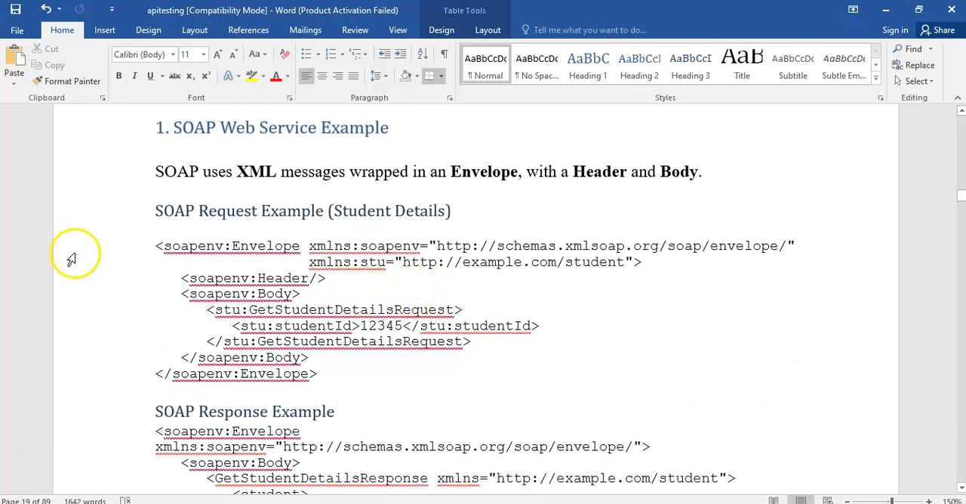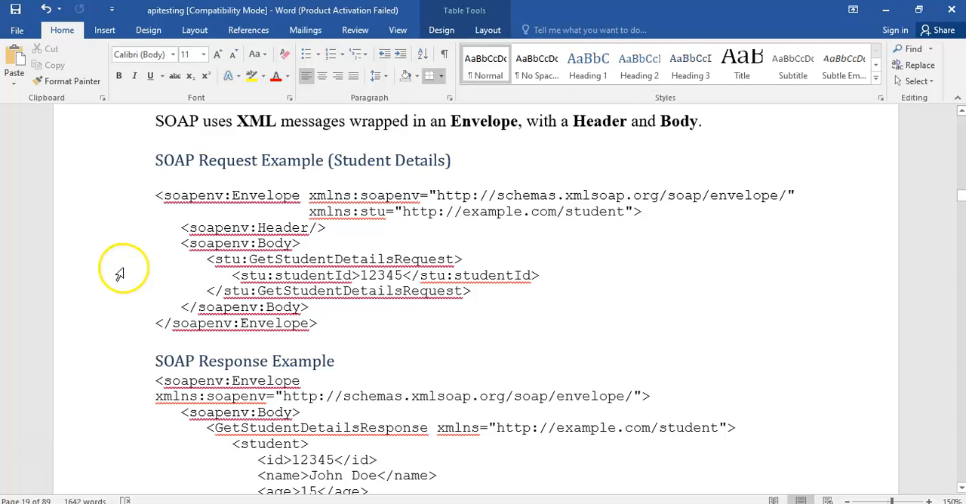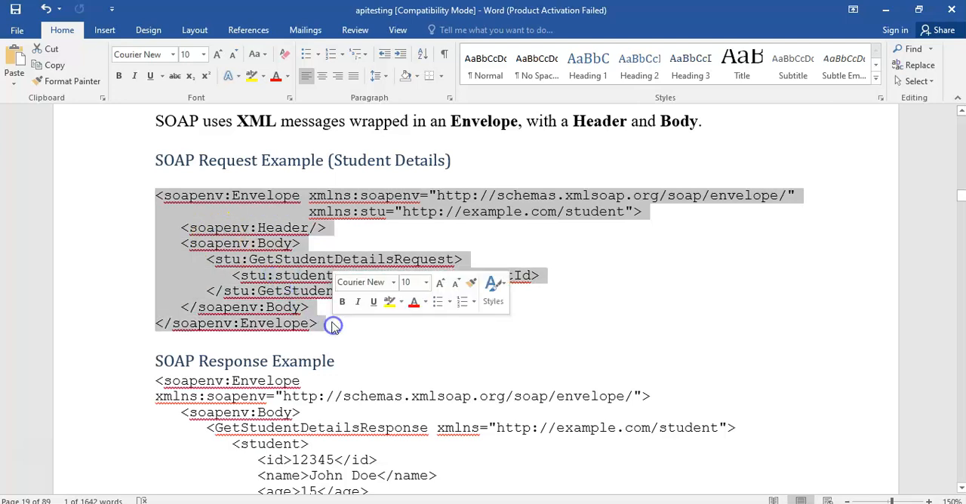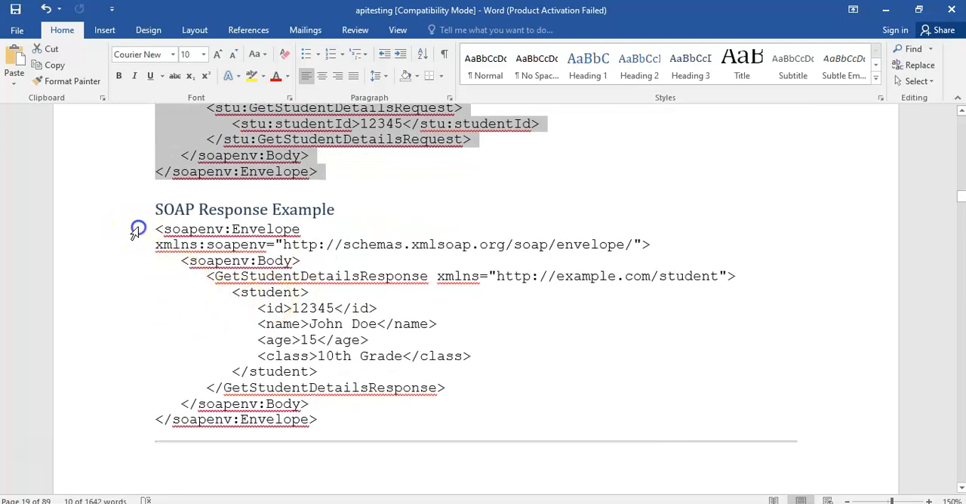Suppose you take a sample SOAP, how will the XML message be? This is the syntax, the SOAP envelope. It starts with the SOAP envelope. This is the fixed syntax. SOAP header, SOAP body. Here it will change. Suppose I want to get the student ID, I have to send it like this. I want to get the student ID of 1, 2, 3, 4, 5. We have to prepare a request like this and send it. Then the response will come like this.